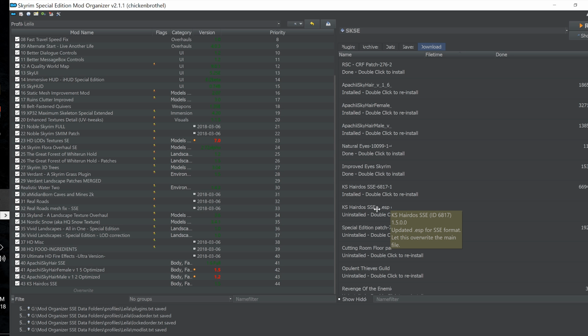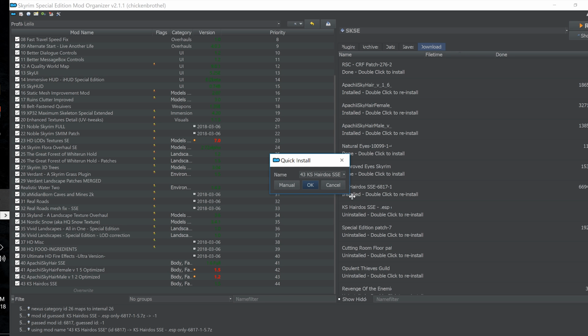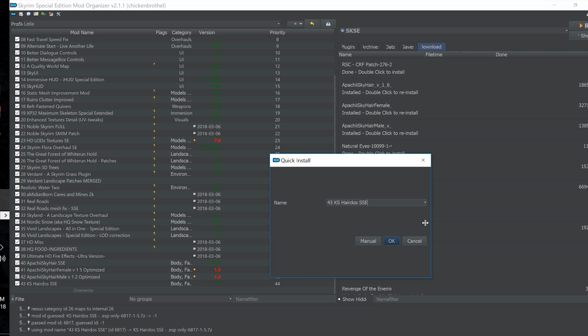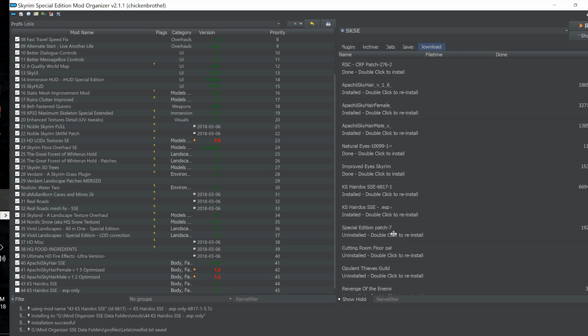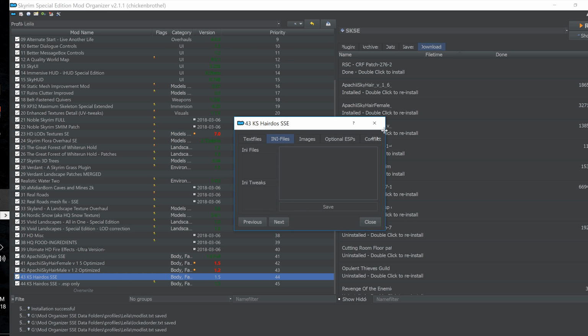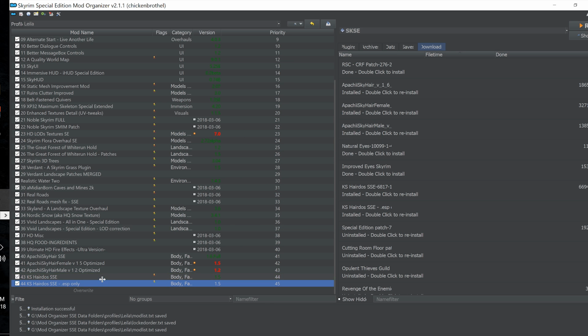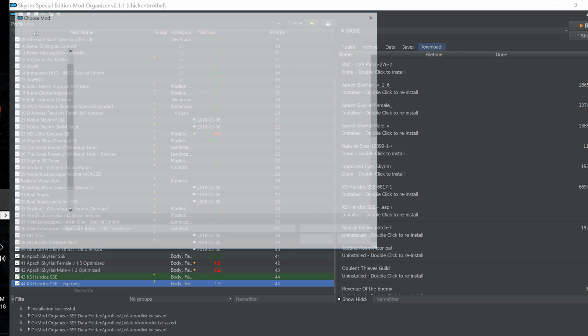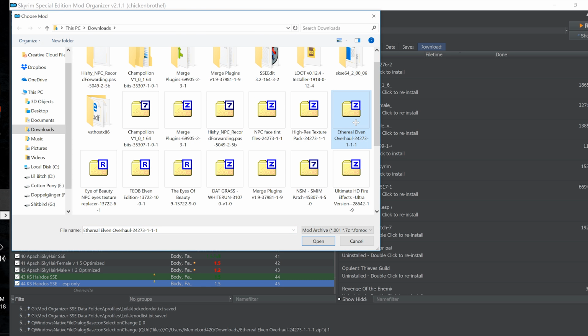Find the file that says that, double click it. It's going to think you're trying to reinstall the same mod with the same name, so you're going to have to click the drop down and find ESP only. That will help us remember what this is exactly and name it 44 space KS Hairdos SSE-ESP only and click OK. That one's going to be a fast extraction because, as the title says, it is an ESP only. All this does is simply replace the KS Hairdos ESP and overwrite it with an ESP that is Skyrim Special Edition friendly.